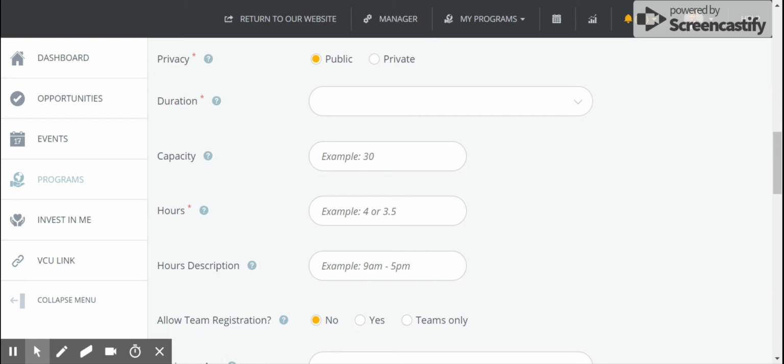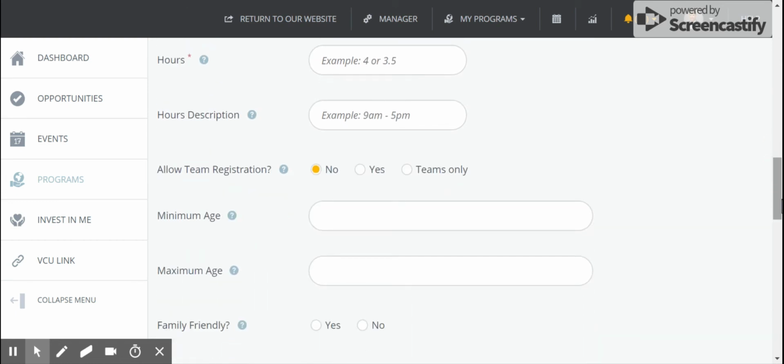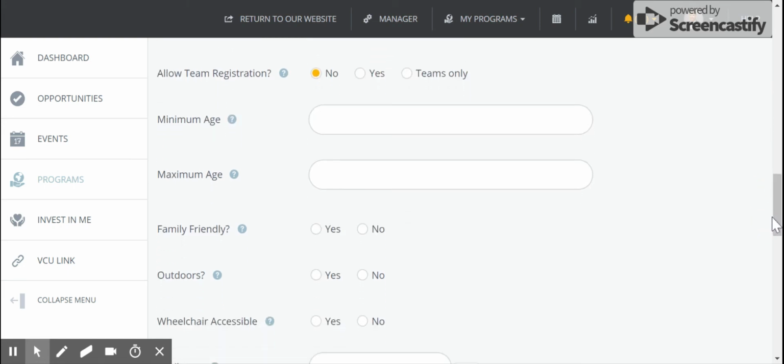Does your opportunity have a capacity? How many hours do you expect the volunteer to work? Hours description, if it is a date-based opportunity. Team registration really just gives folks the opportunity to register as a group versus an individual. So on most of the volunteer opportunities that we post, we put yes to the team registration just to get as many people as possible.